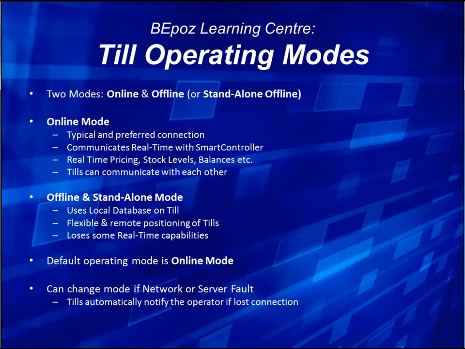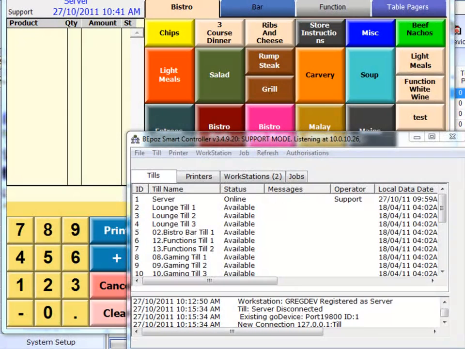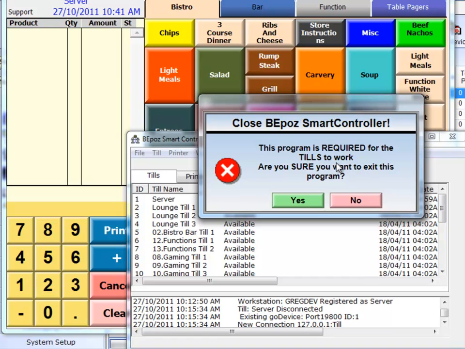However, there are occasions where you may have a fault with the network, or maybe a fault with the server, or even simply someone shuts down the Smart Controller application on the server. If this happens, the tills will display a message to the operator that it cannot connect to the server. Let's have a look at what this looks like. Firstly, we'll bring up the Smart Controller. As I'm running on the server, I can show it on the same screen, and I'll tell the system to shut it down.